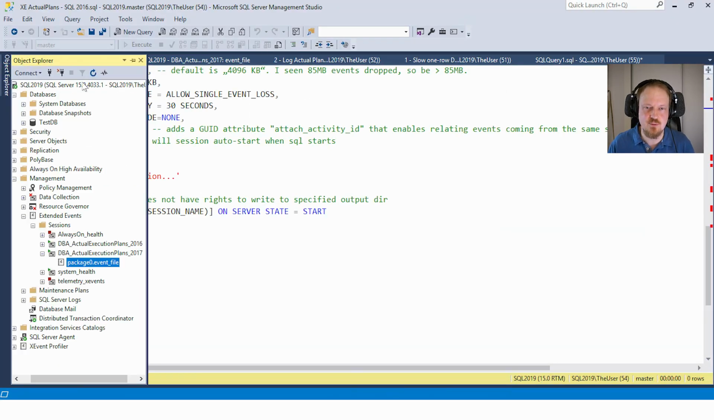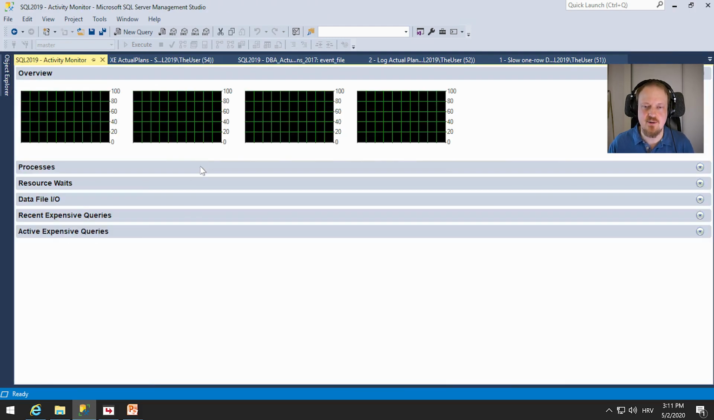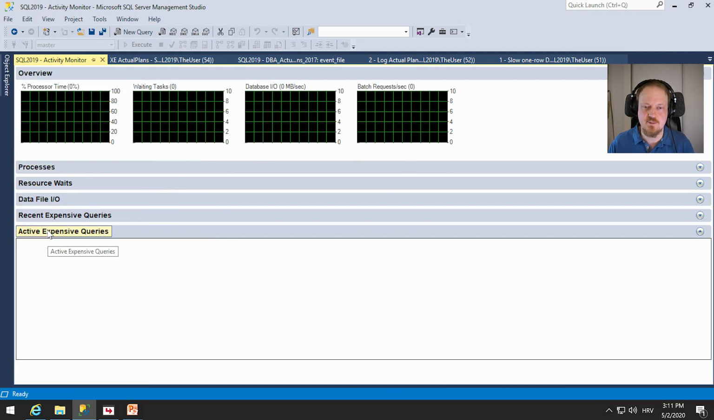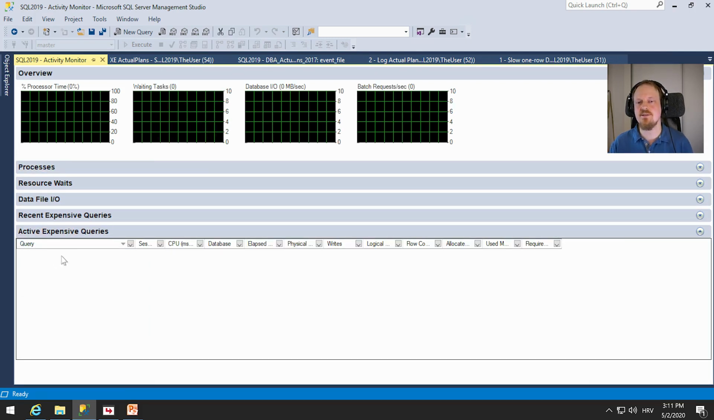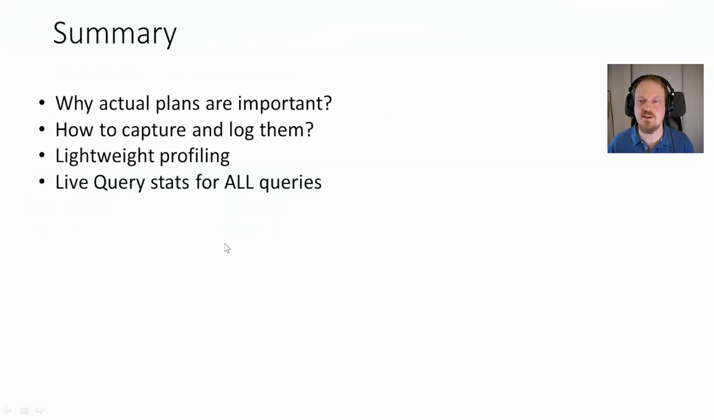Here, if you right click the instance and then go to activity monitor, there you can see active expensive queries. Under active expensive queries, none are running right now, but you would right click and show live execution plan. And that would show you this moving execution plan. But you need to enable it with trace flag 7412 on 2016 and 2017. On 2019, you don't need the trace flag. You just go there and view your slow query.